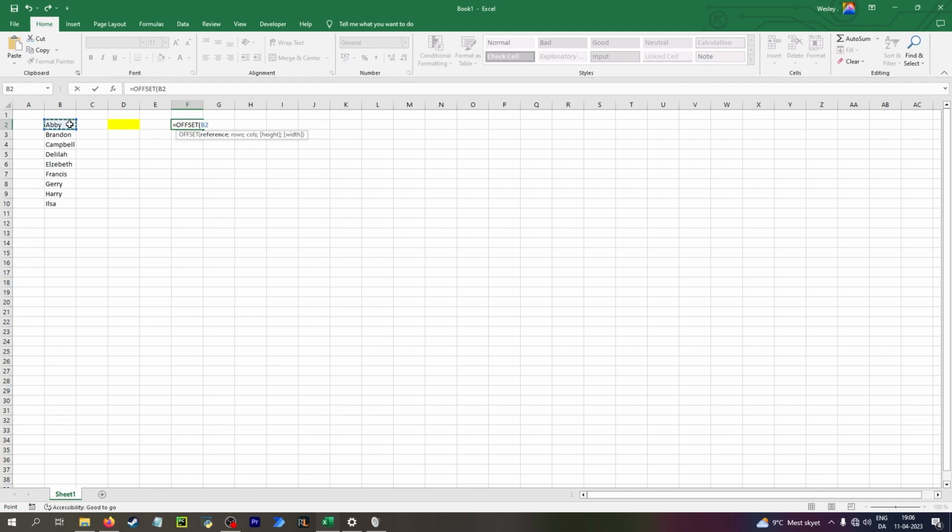I'll set the reference as the first cell that I have data in. I don't want to move any rows down or any columns to the right or left, so I'll leave these two arguments as 0. My height needs to be equal to the amount of items in the list, so I'll use the CountA function to get how many rows I have with data in this list.